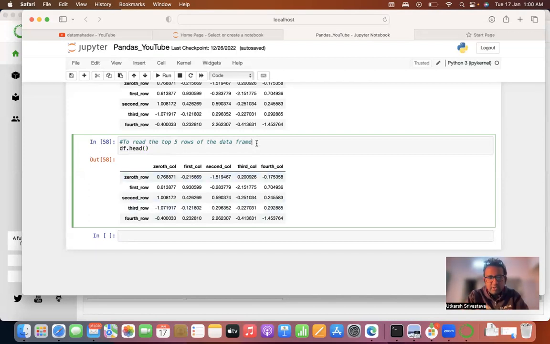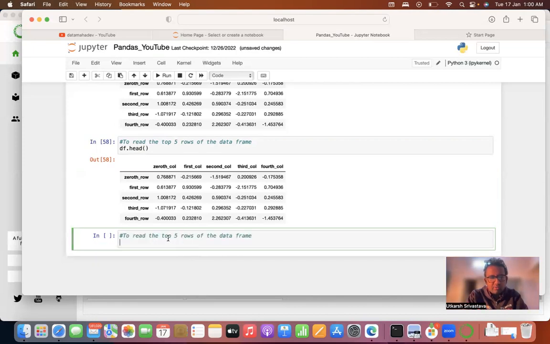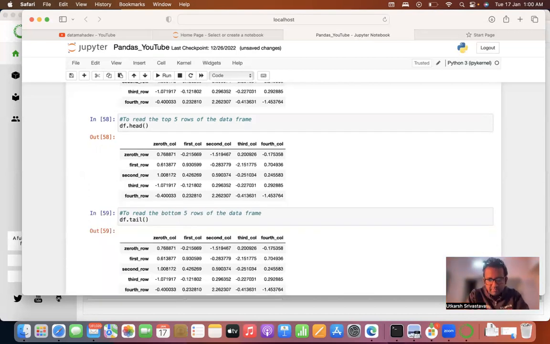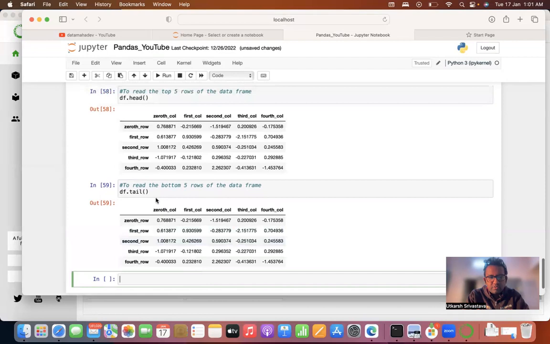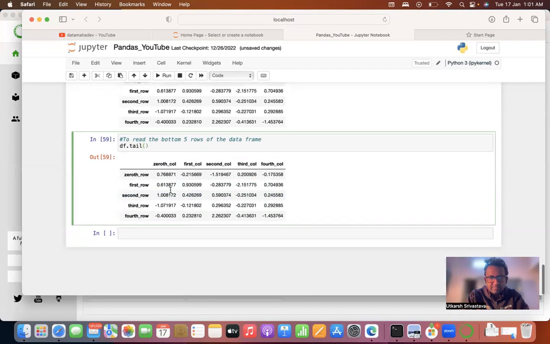To read the bottom 5 rows, the df.tail function is applied. So if you have 1,000 rows of data, it will read the bottom 5 rows. Which function? The dot tail function.